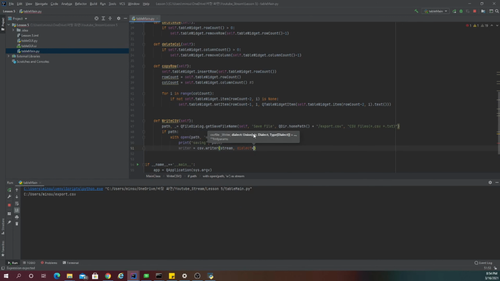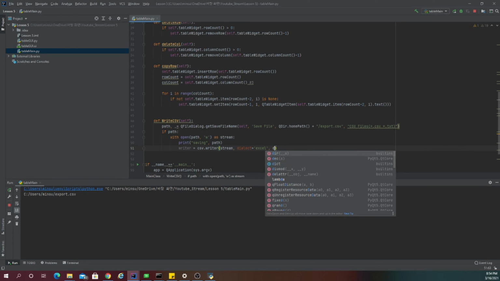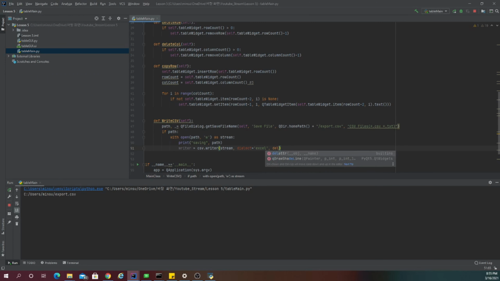dialect equals excel, so it will be Excel format, and delimiter goes to comma, so it will take every comma as delimiter, right? And the header is empty.